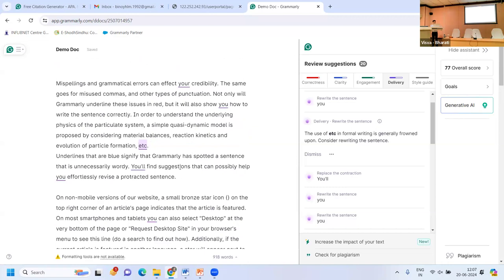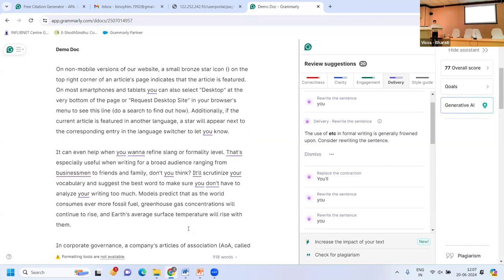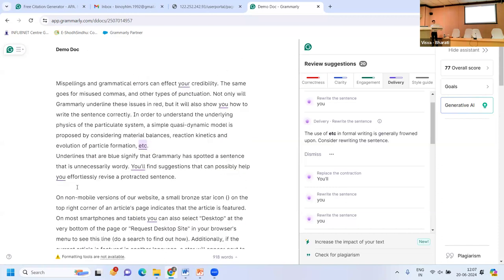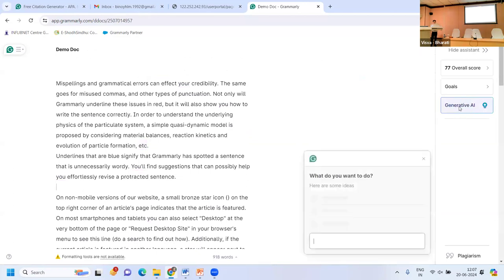Then, assume that you are out of ideas. I have, in fact, mentioned that there is a new feature just launched two months back called Generative AI. This is a new feature. So assume that you are out of ideas and you need some inputs from the AI. Just click on this Generative AI, the AI style guide. No, the style guide is basically for the admin. Actually, the admin person has to customize it for the entire organization.